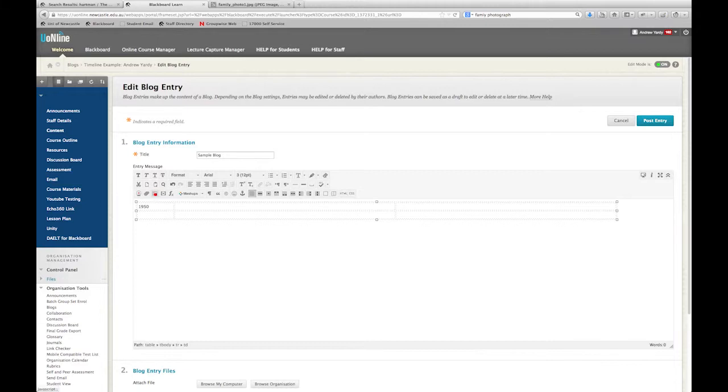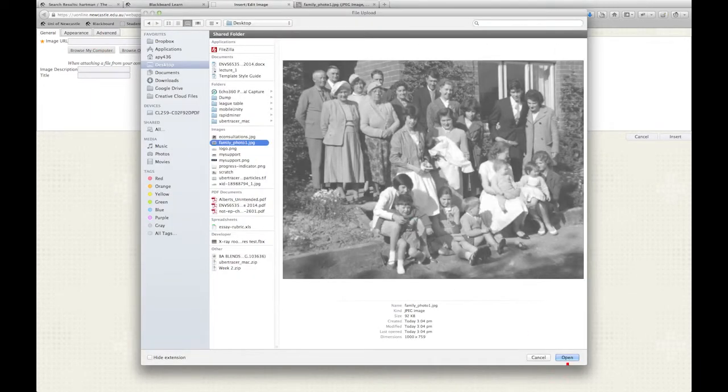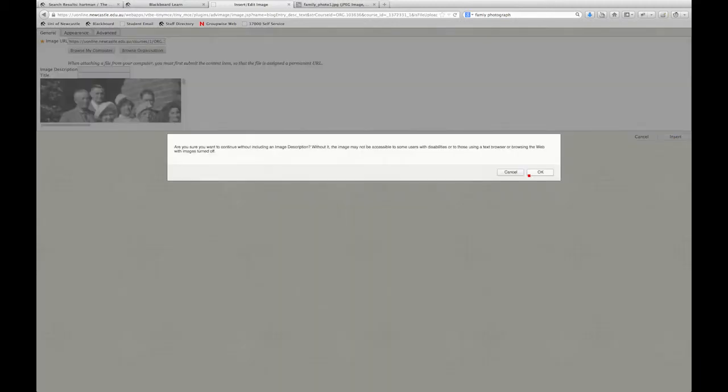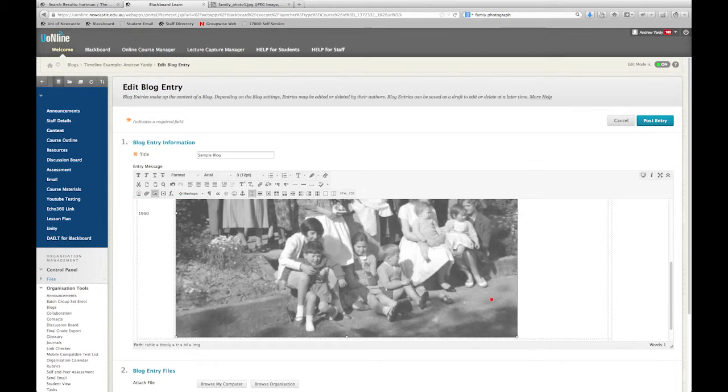Next we're going to add our image, and we're going to browse to our image. Our image will be on my desktop in this case, so I've just got a photo that I got from the internet. Once you've selected the file, click insert. You'll get a warning message here, that's fine, click OK. And you'll notice, for me anyway, that depending on the size of your image, it's quite large.